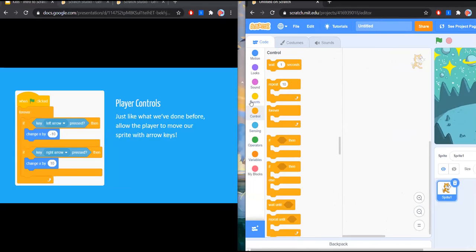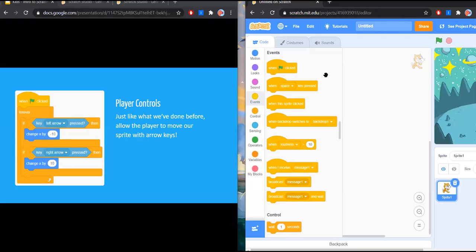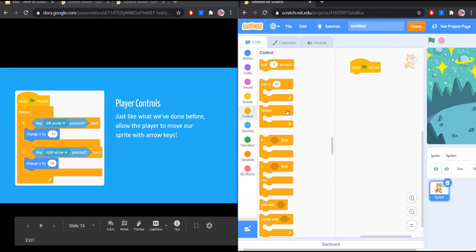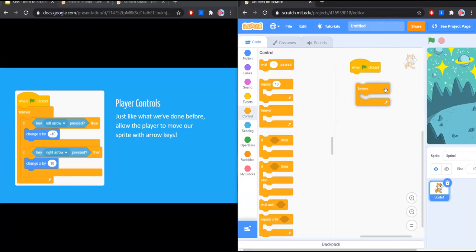Oh yeah, sure. So obviously we're going to start with the when flag clicked, which is just making sure that when the flag has been clicked, our program actually starts running, so that our program knows when to start running. And then we're going to have a forever loop, so that no matter how many times the following buttons are pressed, they're always going to be able to move.